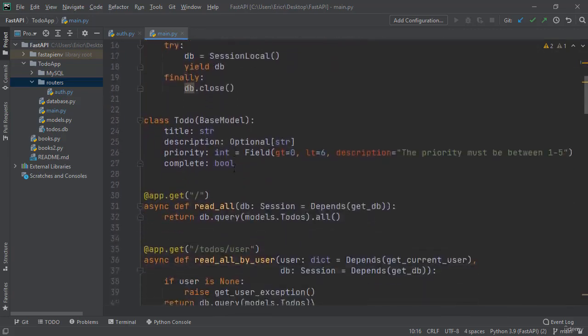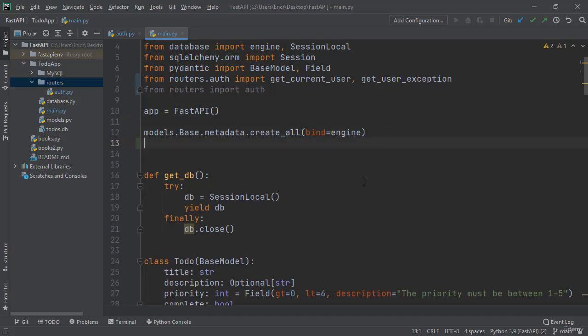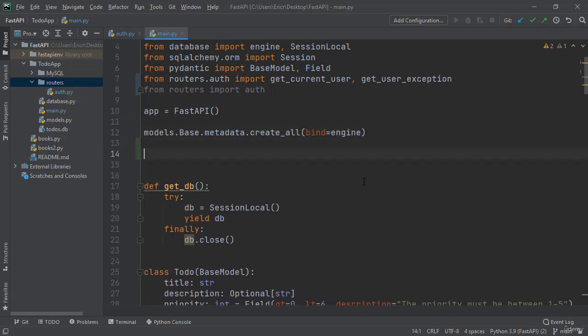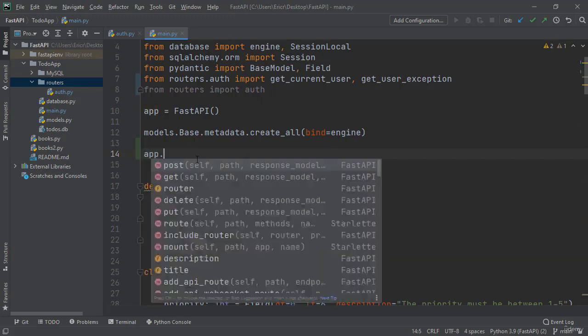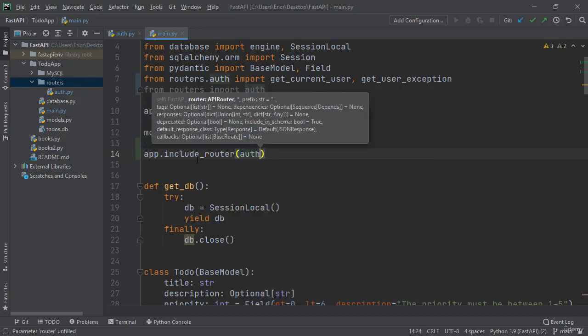And now let's scroll down, and right under our models.Base.metadata.create_all, let's add a new line of app.include_router. And inside, we're going to pass in our auth.router. So app.include_router, and as the parameter, auth.router.